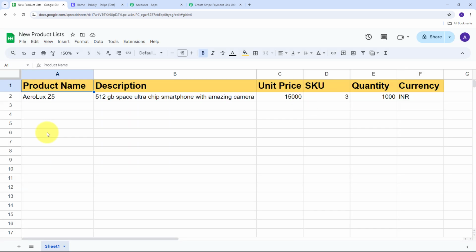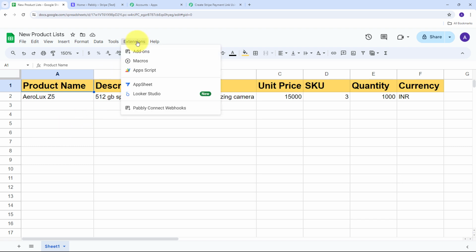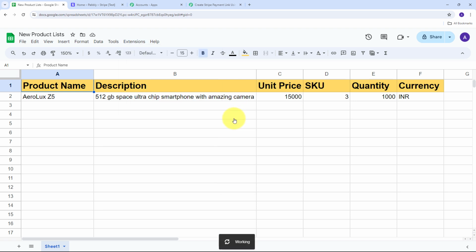Now here in the spreadsheet, whenever I add the detail of a new product in a new row, I want that row data to be sent to Pabbly Connect. For that, I need to go back to extensions, go to Pabbly Connect Webhooks, and enable this option of send on event. After enabling this option, every time I add a new row with the new product detail, automatically that row data will be sent to Pabbly Connect.